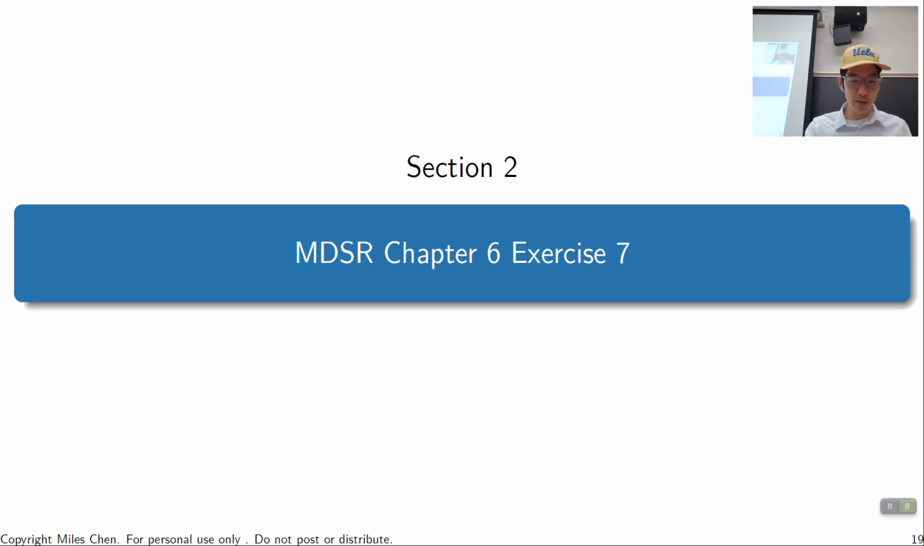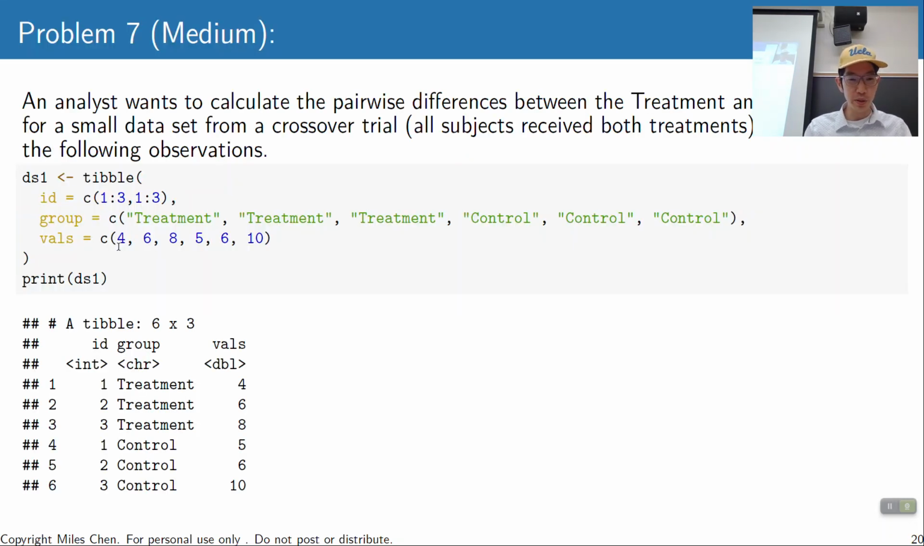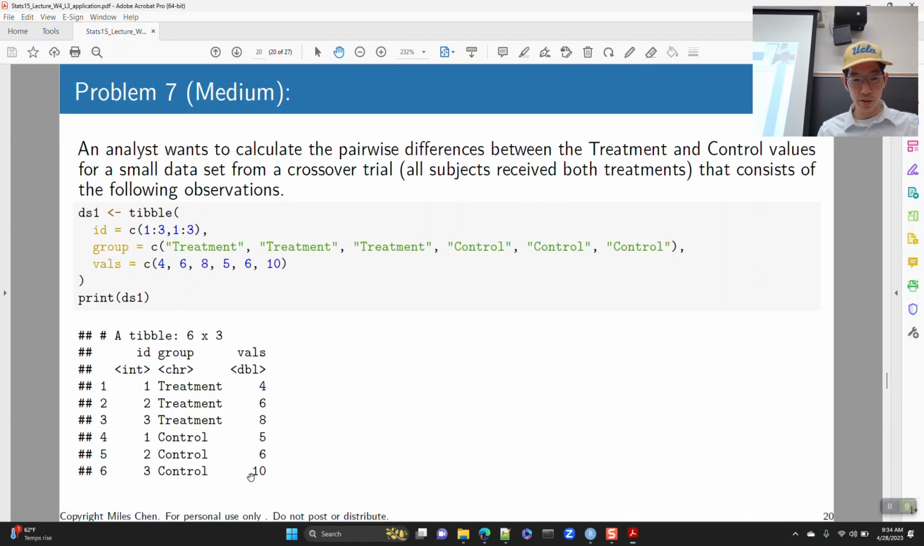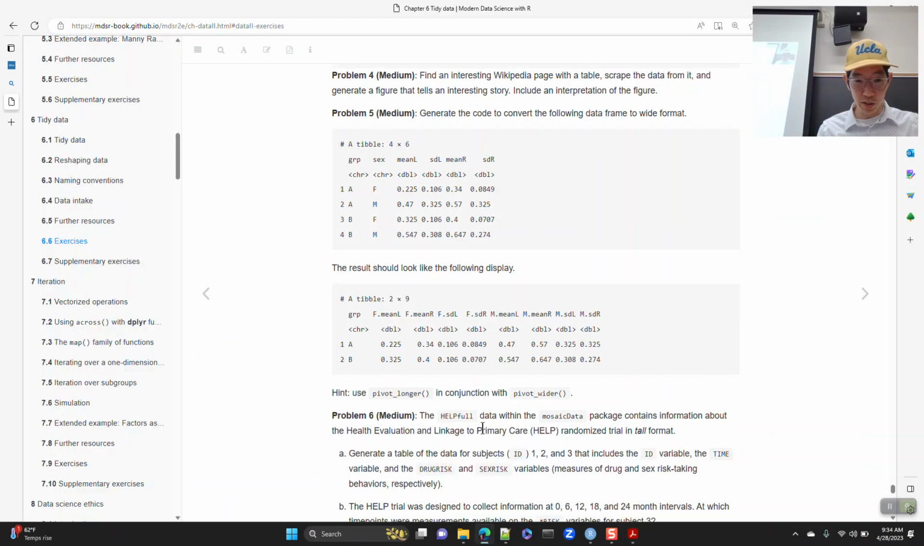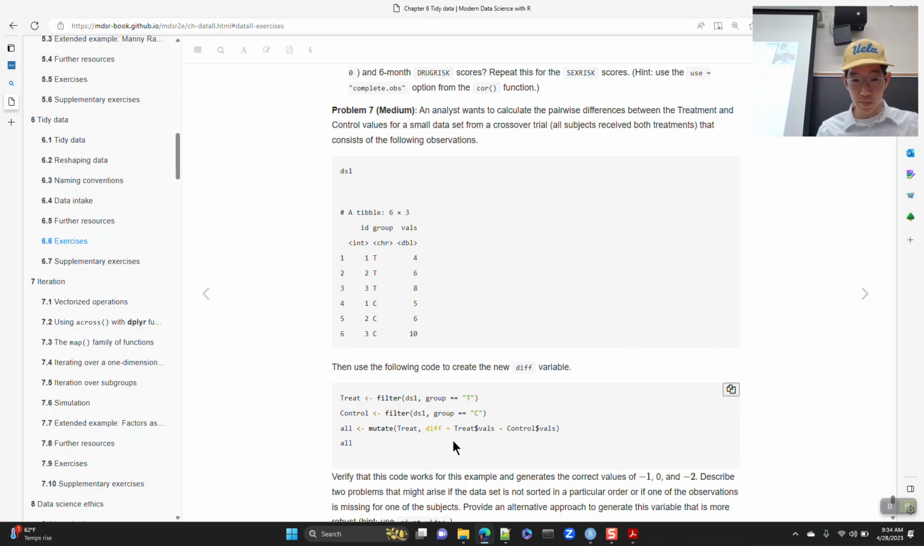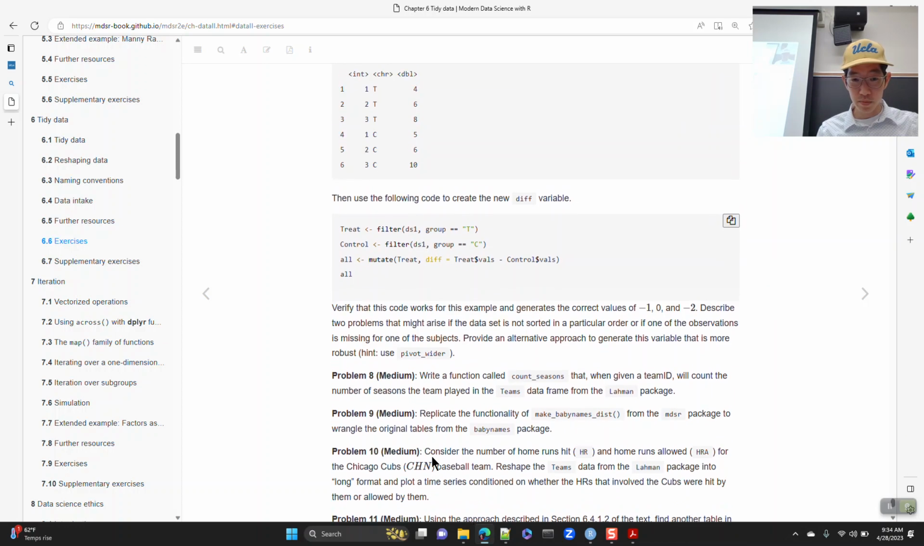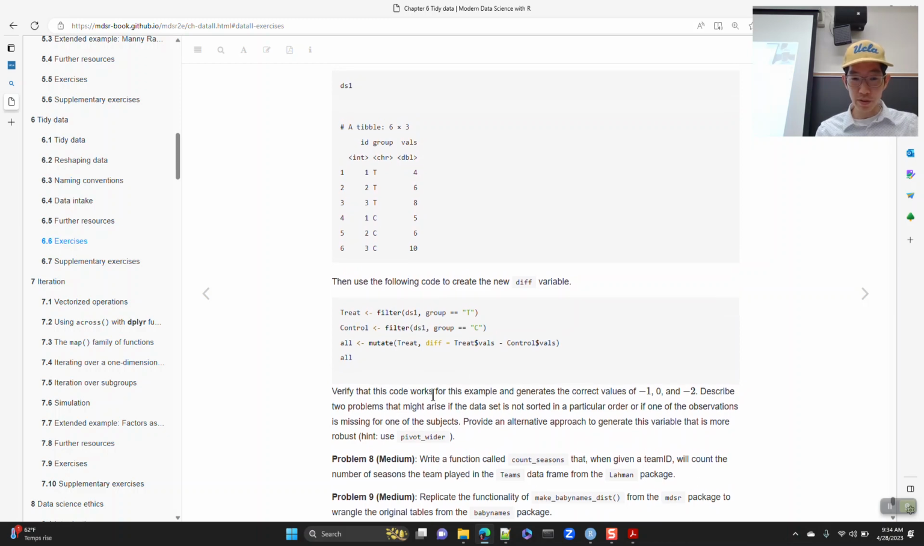Okay, here is another exercise from the textbook. It says an analyst wants to calculate the pairwise difference between the treatments for a small data set from a crossover trial. So all subjects received both treatments and the following observations. We have ID 1, 2, 3, treatment and control, and their values are 4, 6, 8, 4, 5, 6, 10. Again, this is just from the textbook. It says, verify that this code works for this example and generates the correct values of -1, 0, and 2, and describe two problems that might arise if the data set is not sorted in a particular order.